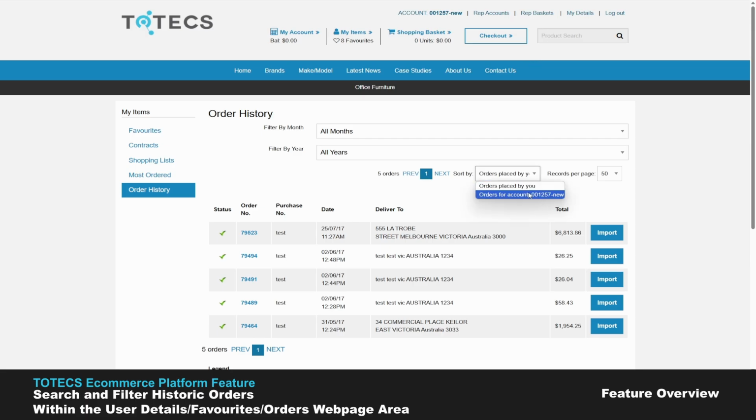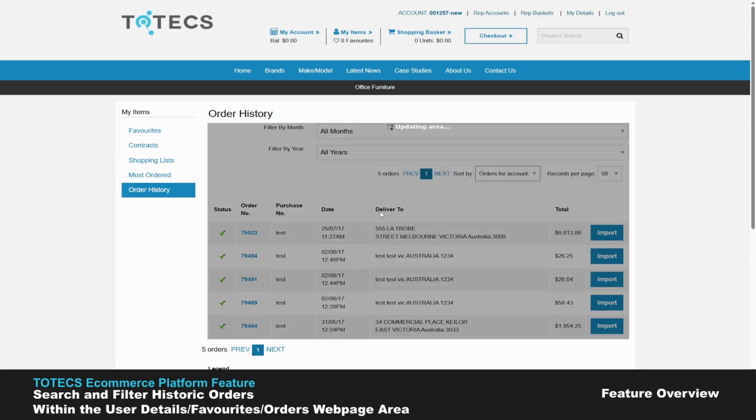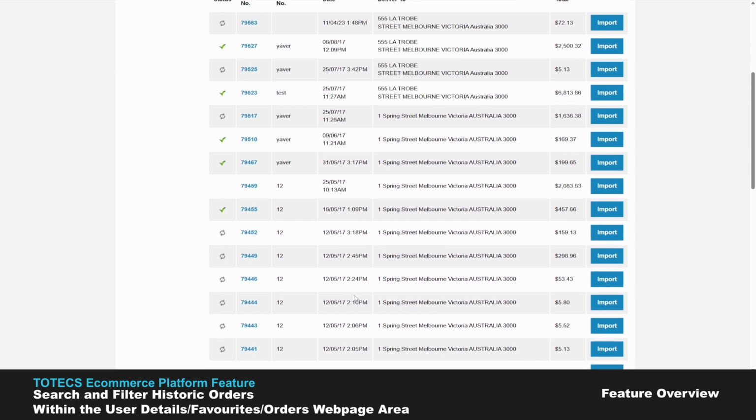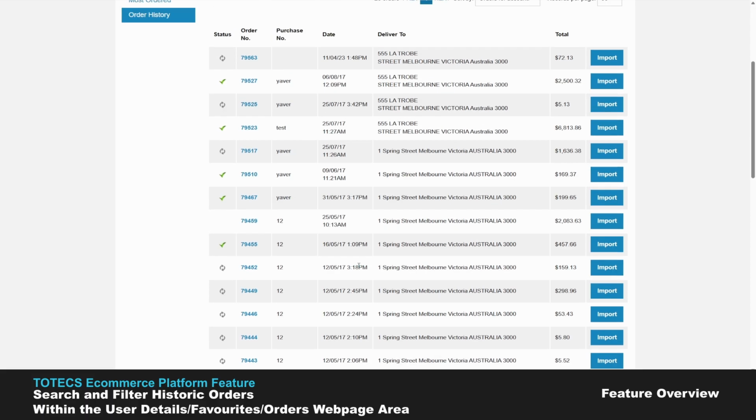But if we switch to that customer account that's now active, 001257-new, now we can see all the orders that have been raised by different users for the same customer account. So this is particularly important for when you may have a team of different purchasing officers, or you may have multiple sales representative users who are creating orders for the one customer account.